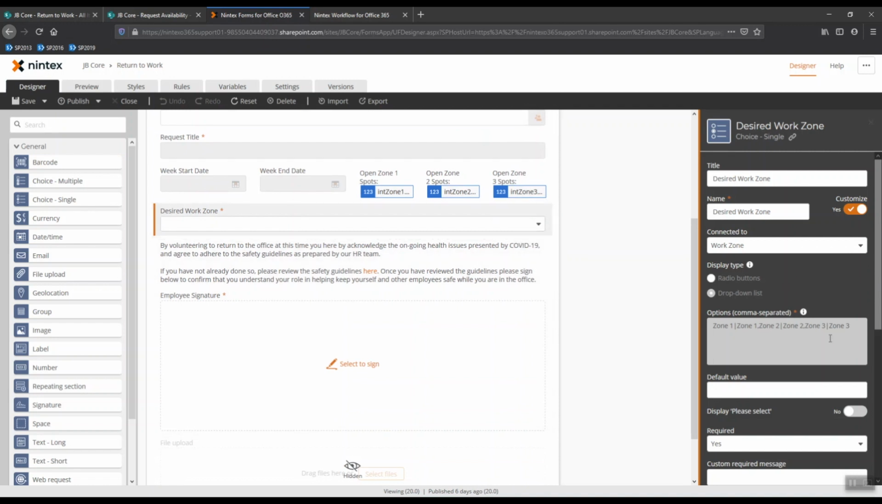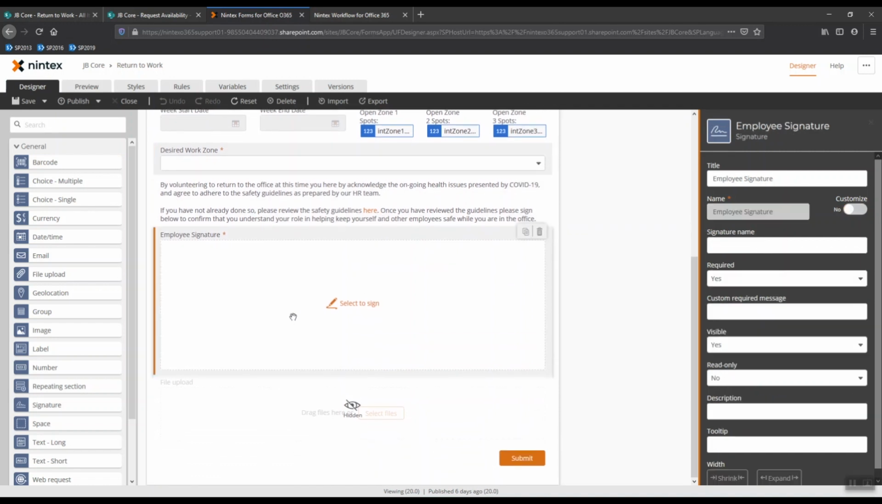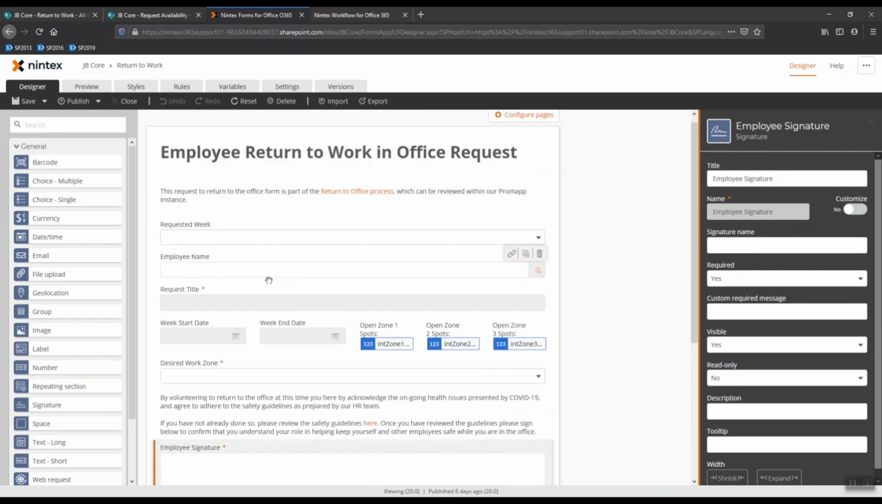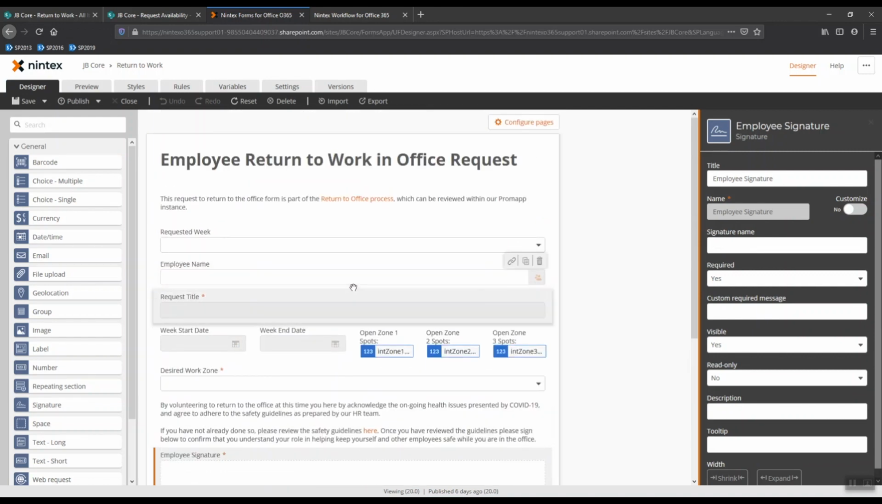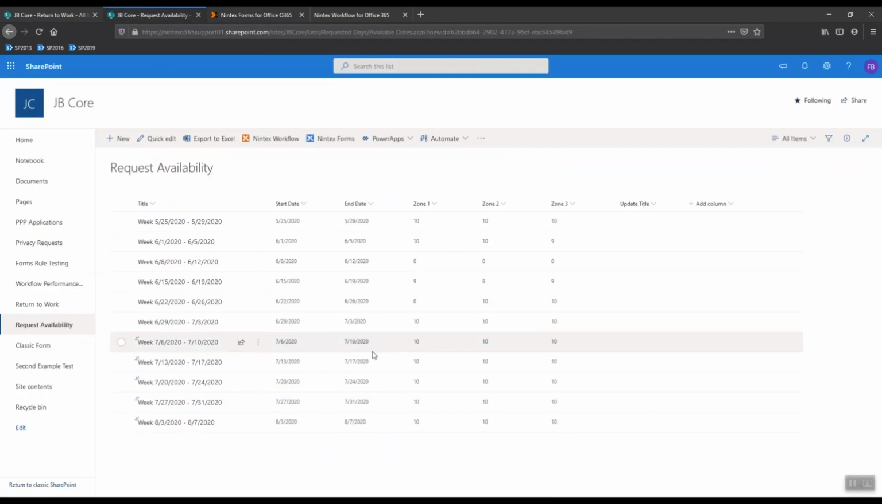This is just a choice field connected to our work zone, and then I've got my signature field. So let's go ahead and take a look at this request availability list that I've been referencing with some of these controls. This is a list, and on here we've got a couple different data points. Our title, which is just the week from the start date to the end date.